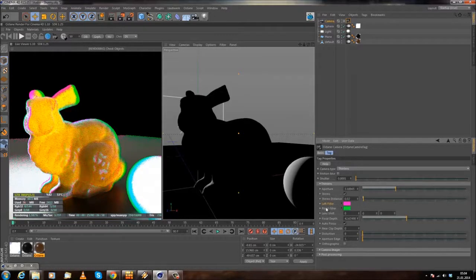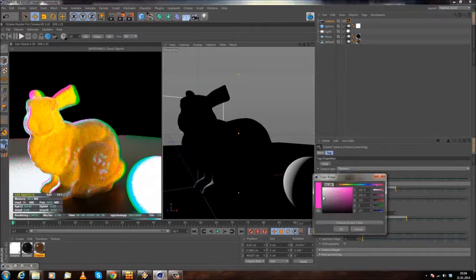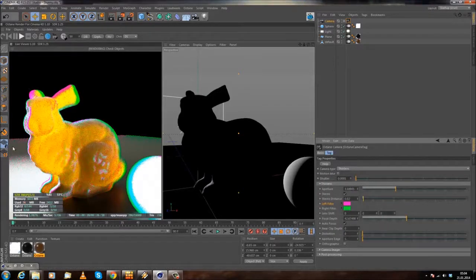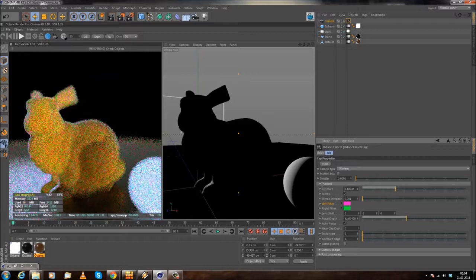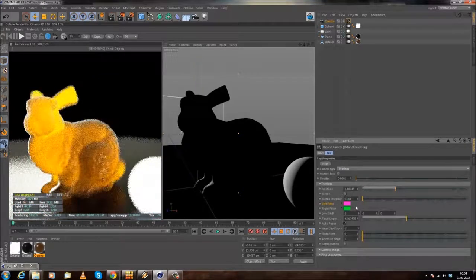And there you can see you can also control the left filter and the right filter. You can control the colors for this 3D effect, and also the stereo distance. So as you can see, you can really pull this up and stuff like that. But as I said, I really have not too much clue about that.